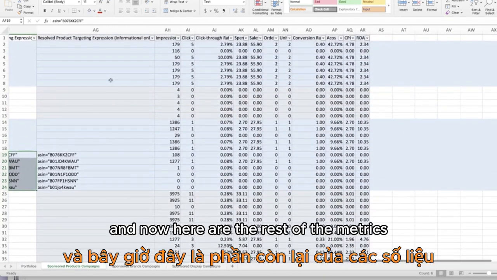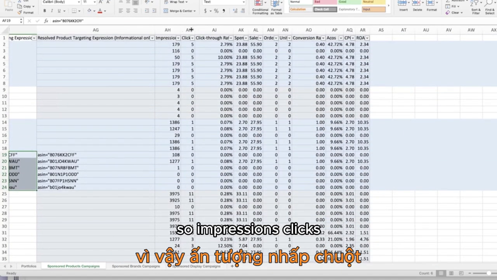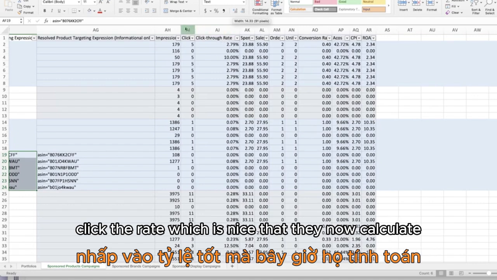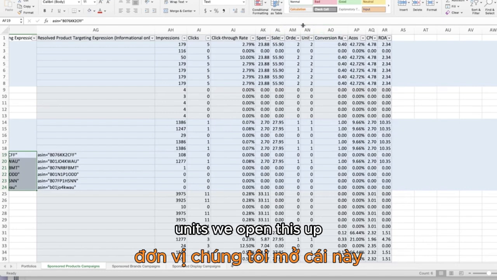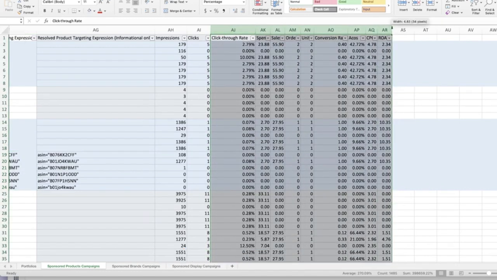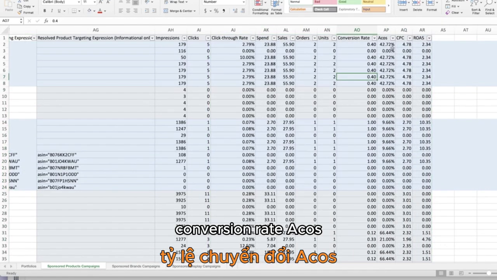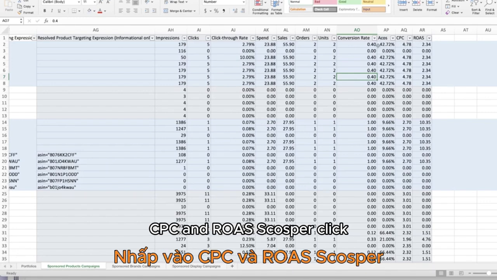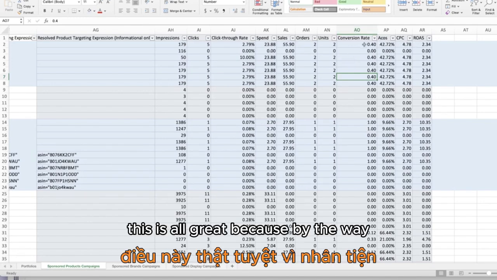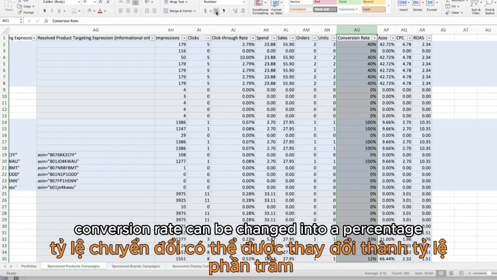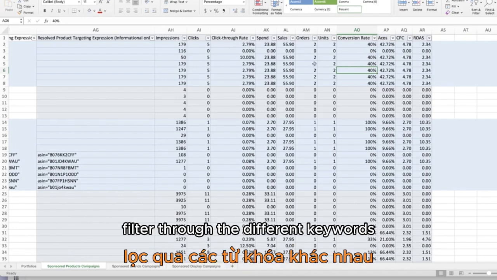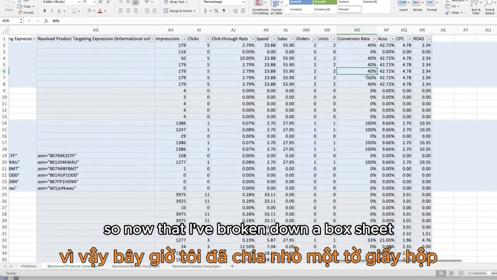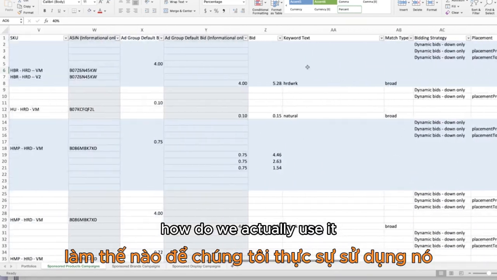And now here are the rest of the metrics. So impressions, clicks, click-through rate, which is nice that they now calculate click-through rate for us. Spend, sales, orders, units. Let me open this up. Conversion rate, ACOS, CPC, and ROAS. It's cost per click. This is all great because, by the way, conversion rate can be changed into a percentage. This is amazing, right? Because this really helps us filter through the different keywords, and we can make decisions very quickly. So now that I've broken down a bulk sheet, how do we actually use it?